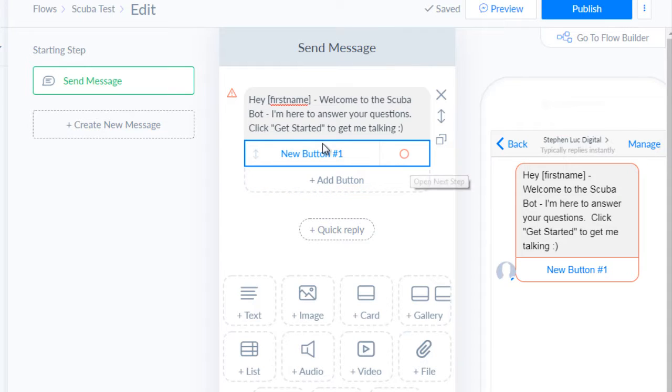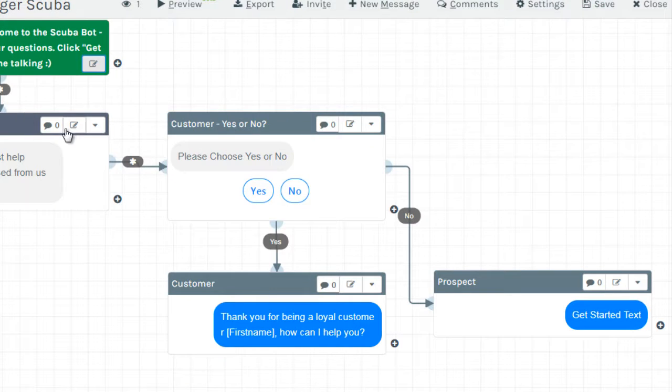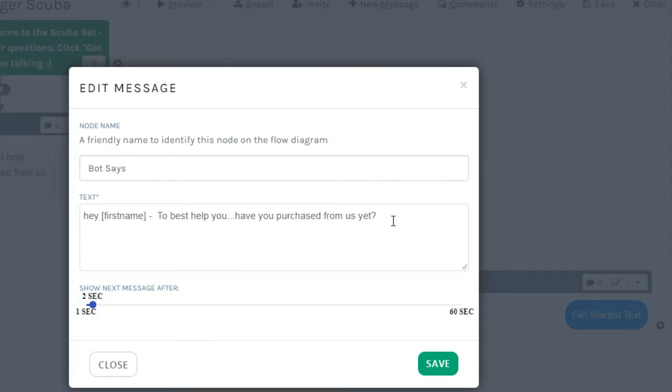And then we don't need to add a button. So welcome to ScubaBot. I'm here to answer your questions. Click here to get me starting to talk. So this can actually go into your actual bot. So let's grab the second message. Remember, they go straight here.